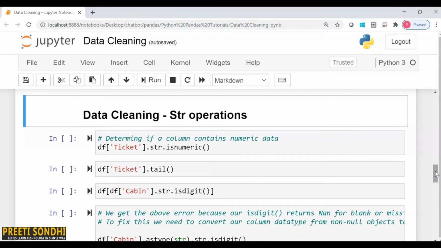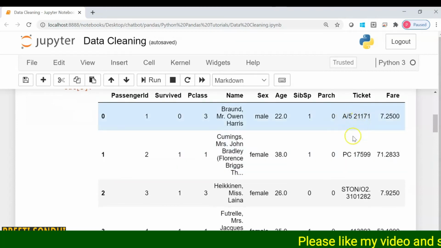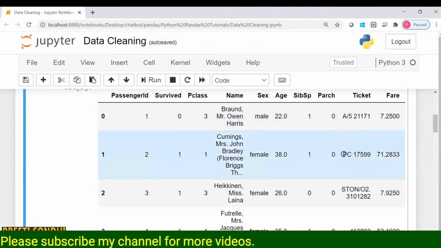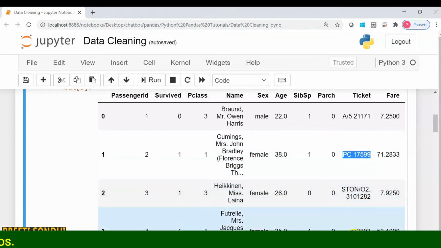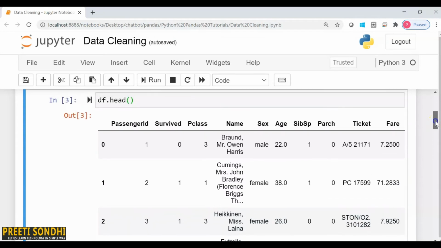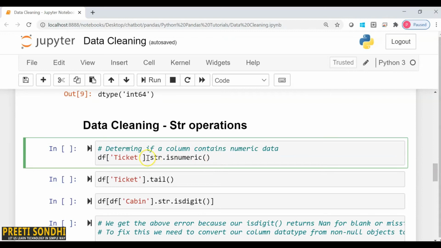Now let's start cleaning our data with the help of string operations. Let's say I want to check whether my column contains any numeric data or not. I just want to check whether my ticket column has any numeric data in it or not. So let's have a look at the ticket column. You can see that it's a combination of categorical as well as numerical variables. So there are pure numericals as well, and there are combinations of both. But I want to check whether it contains numeric data or not. So I can use the string dot isnumeric method.